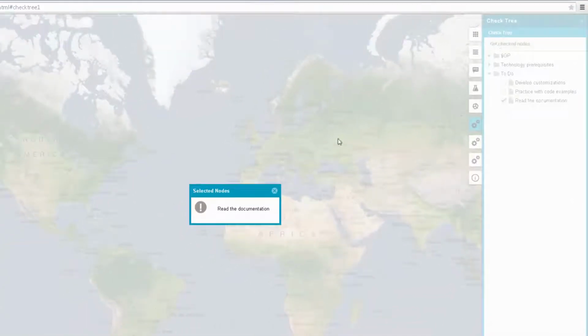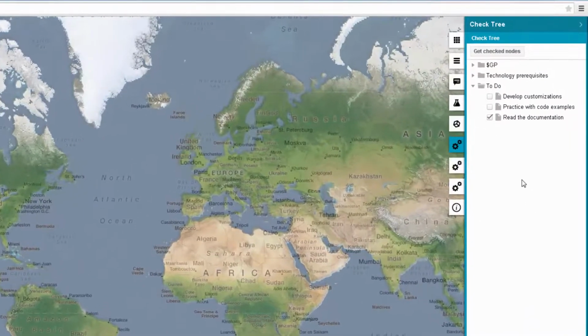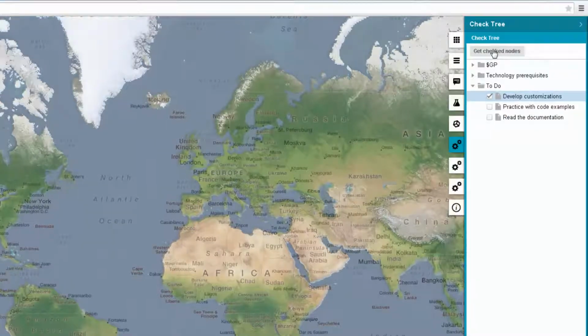This presents a third-party user interface library able to easily manipulate user interface elements and get responsive information of the application state. Click X to close the Selected Nodes dialog. This is a mockup of processing the information from the dialog in the user interface. Uncheck Read the Documentation in the panel and then select Develop Customization. Click Get Checked Nodes to reopen the dialog and see the modified list.